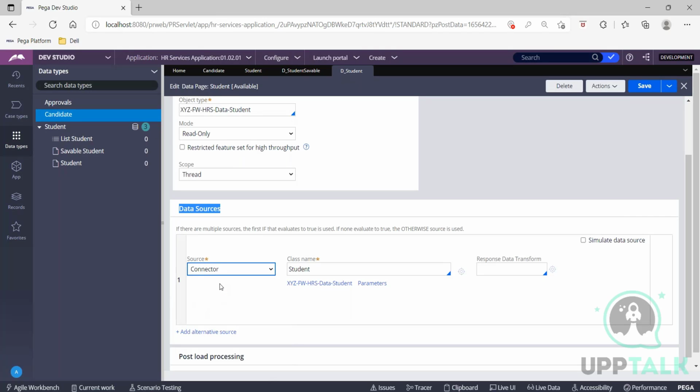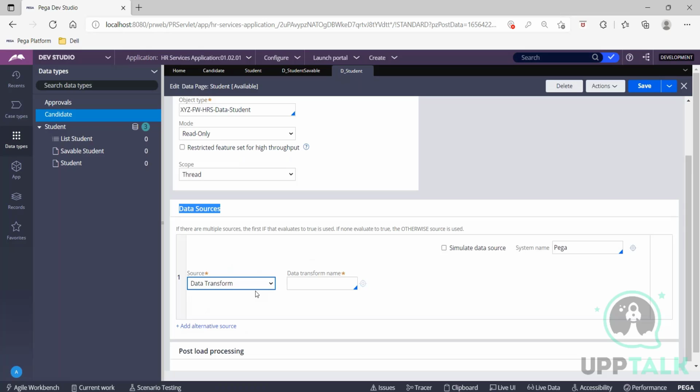So when it's a connector, it could be a REST, so any kind of connector, which means I'm getting the data from external applications. Anyways, once we start looking at integrations, we'll look at this part. Then I have a data transform. Generally, data transforms will not interact with the DB. It is activities that mostly interact with your databases. But still, if you are looking at a data transform for sourcing your D page, yes, we can use it.